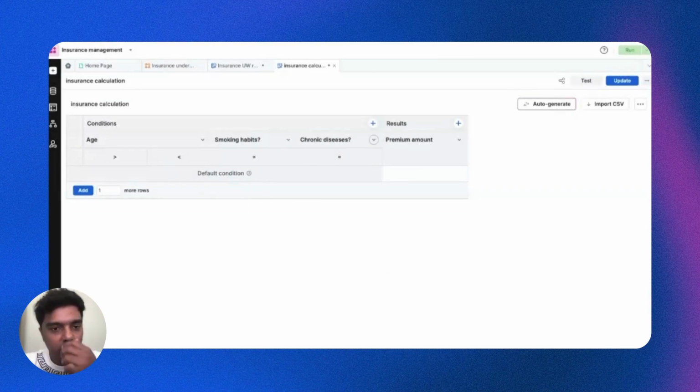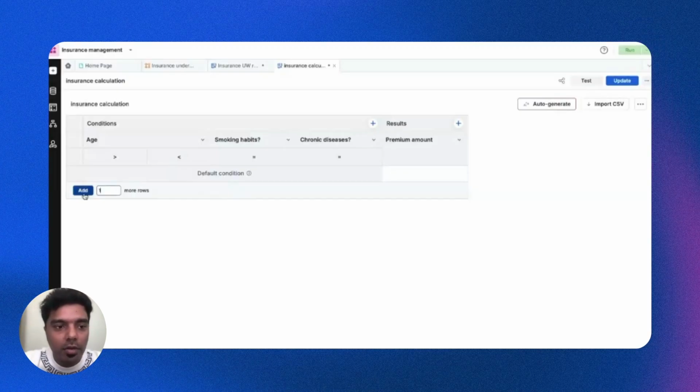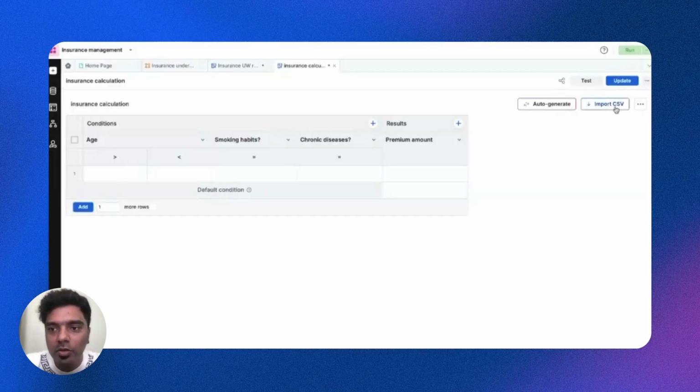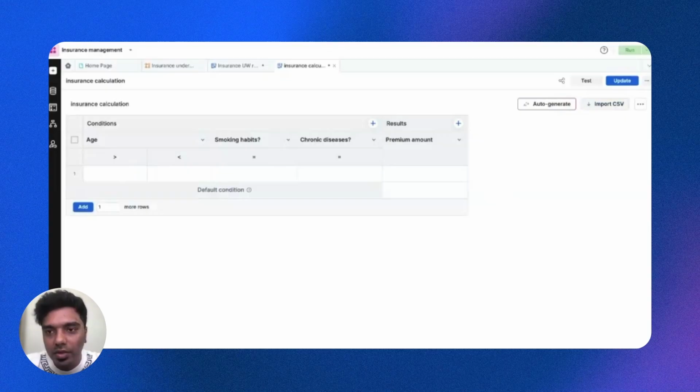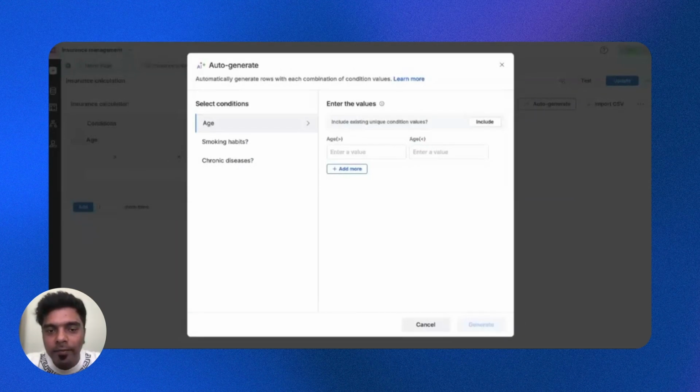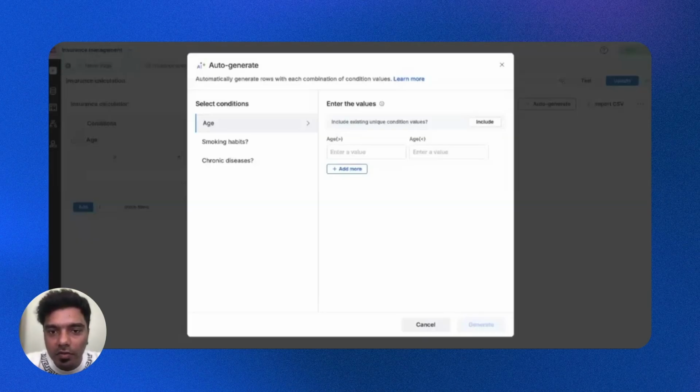So there are three ways in which you can do this. One is you can add n number of rows, and then manually input all the combinations yourself. Or if you have a CSV or a spreadsheet where this information is already available, you can use the import CSV functionality to readily import it into your decision table. Or we have an auto generate functionality which is leveraged on top of AI technology, using which you would be able to define plausible values for each and every condition, and the system is automatically going to derive all the possible combinations for the plausible values that you have given.